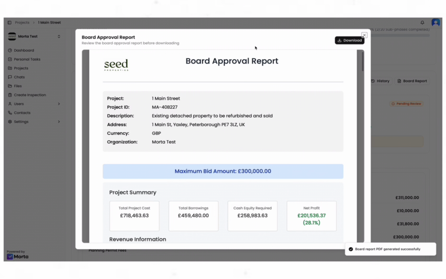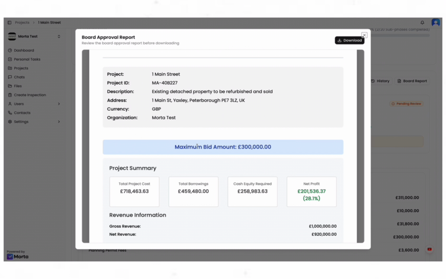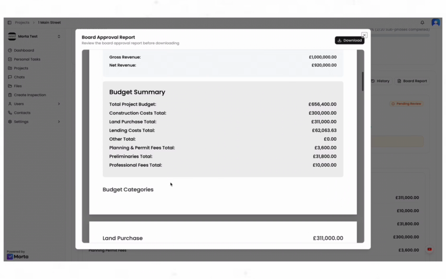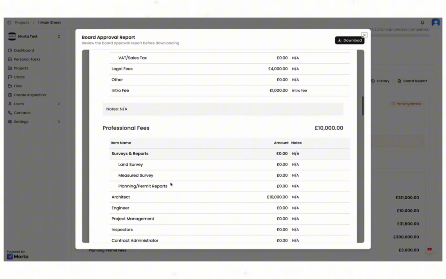So again, the board approval report is showing you what maximum bid we want to go to, your key financials, and your full breakdown. So you can present this on a screen however you want to do it. You just download it there, and you've got a PDF to email, WhatsApp, however you want to do it.